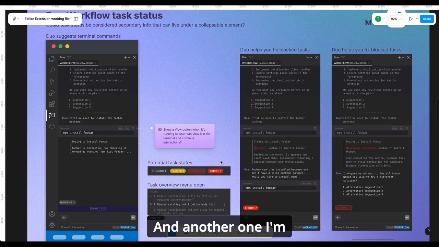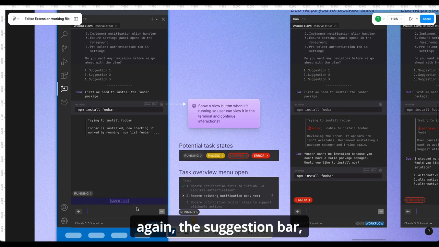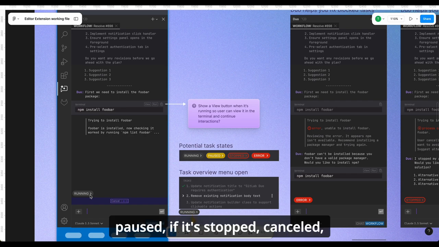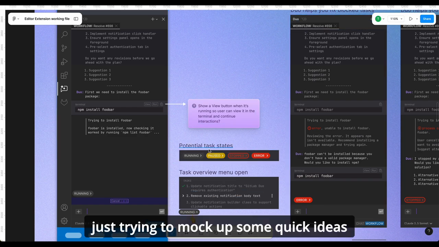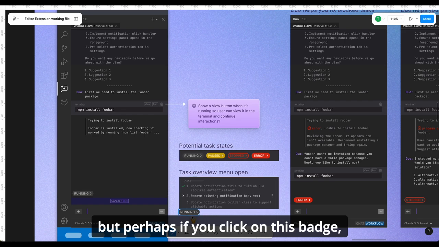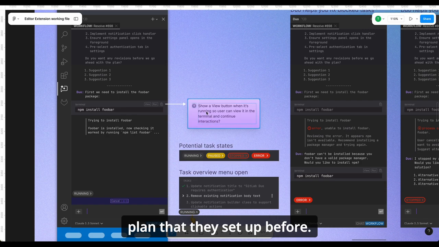And another one I'm playing with is the task status. So perhaps right above, again, the suggestion bar, we can show a badge, if it's running, if it's paused, if it's stopped, canceled, there's an error. These are just example states, definitely just trying to mock up some quick ideas. But perhaps if you click on this badge, it opens and you can see the state of the task. So this helps the user maintain an understanding of the system status and know where they are in the process of the plan that they set up before.